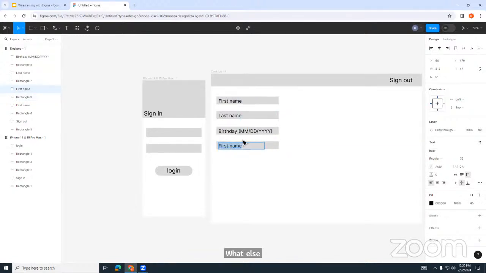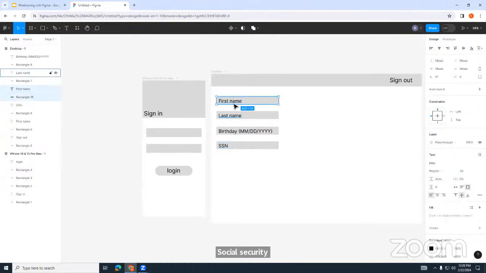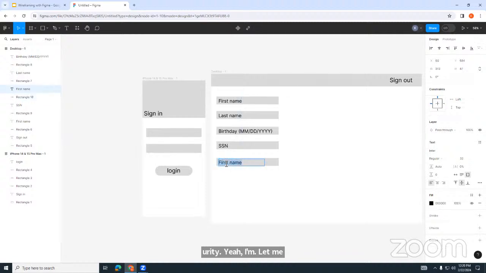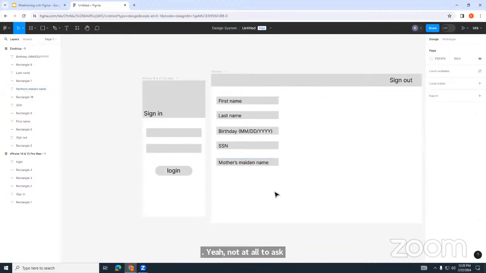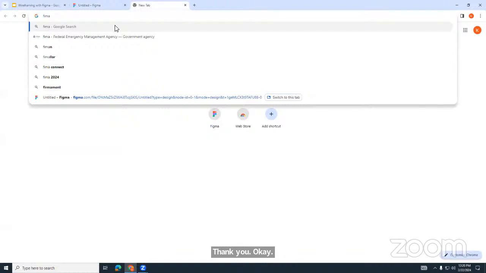Social security. Yeah, she's going straight into the social security number. Mother's maiden name. Yeah. There's a mother's maiden name. Is there a father's bachelor name? Yeah, I guess in this society. Oh, there's not enough space. Yeah, not weird at all to ask this. Thank you, government. Perfect. So do I have past Figma design?